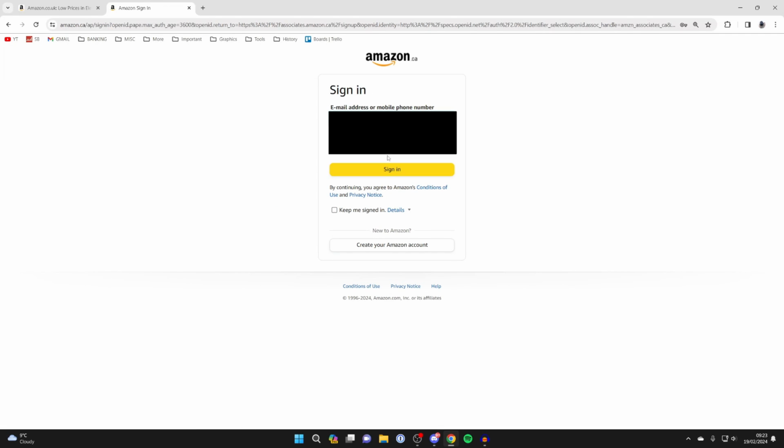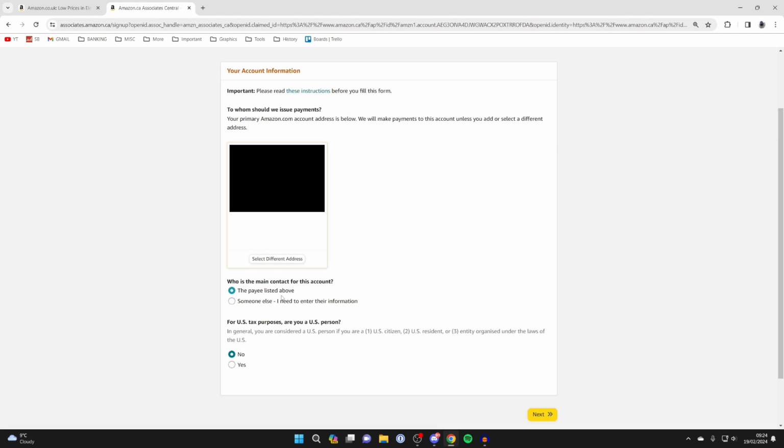You then need to sign in with your Amazon account. After you've signed in, go through the account information section. So choose the address, and then you need to choose the main contact for this account. And then you need to go through this tax section here. It says, are you a US person? I'm not, so I'll select no and click on next.